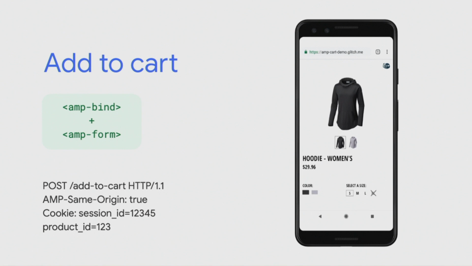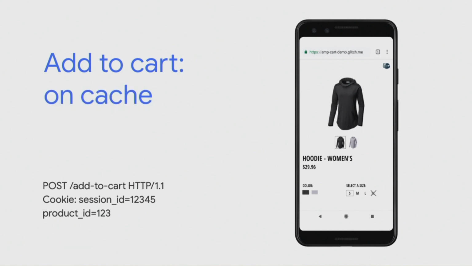So this is your origin case over here. There's your cookie, and there is a product ID. So this is an easy change to make. The server gets this data, it gets your cookie, it gets your cart, makes the change, all is good. However, on an AMP cache, then it won't add that header.